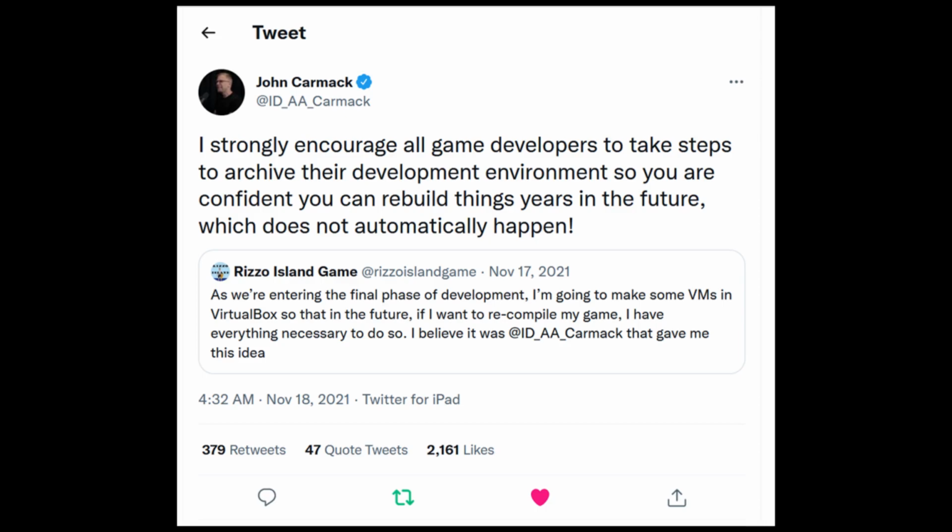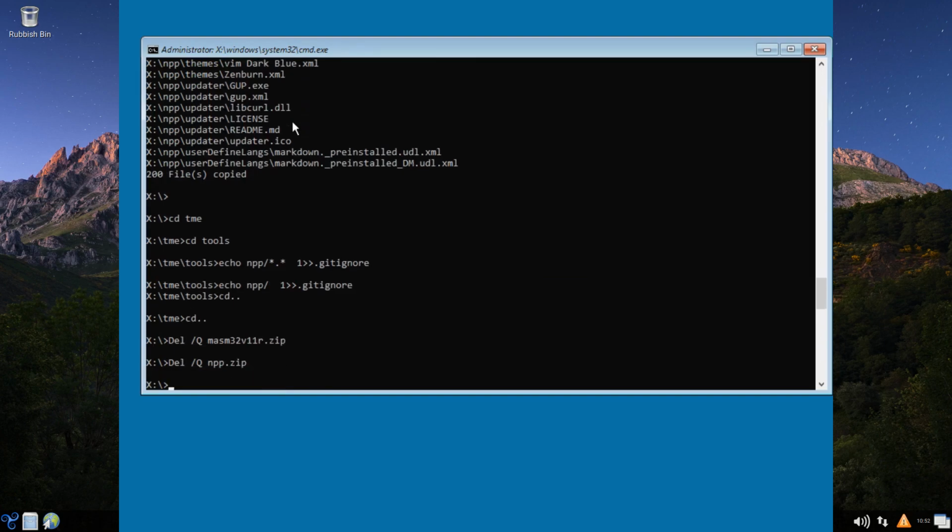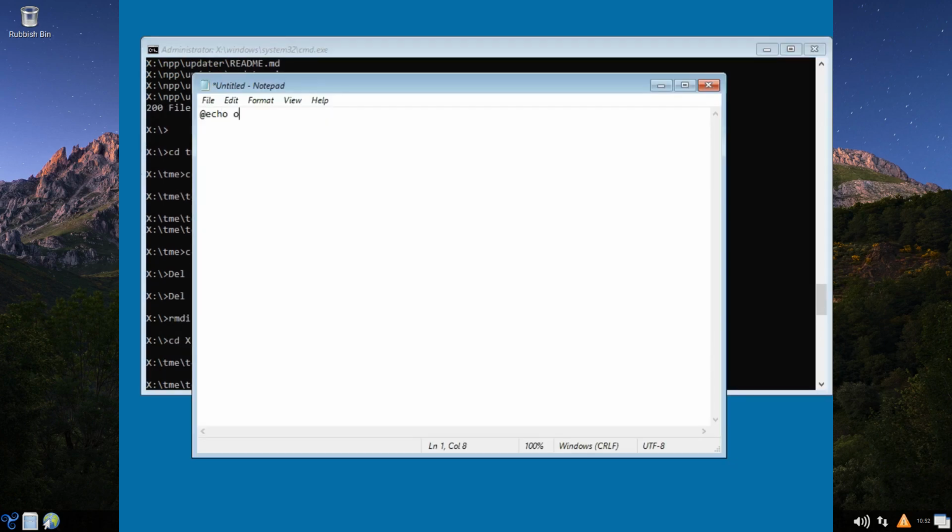Metaverse Conscript and Cyberdemon John Carmack encourages developers to take steps to archive the development environment so that you can be confident that you can rebuild things years into the future. Since we have essentially introduced build dependencies into our dev environment, it's a good idea to write a dev environment setup script. Basically copying down all the commands we just ran into a batch script so that we can run them again in the future.